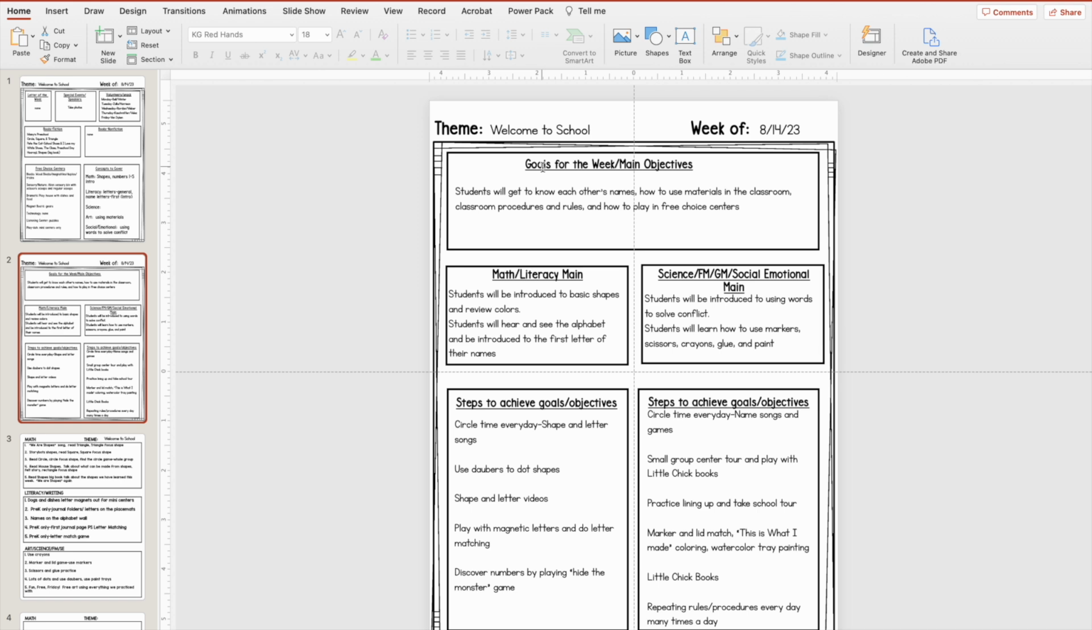Here is where the beginning with the end in mind comes into play. I have to think about what I want the kids to know and have at the end of the week so we can build on prior knowledge and so that I know I've done my job. So I usually have 3 or 4 things. And these will also be my student learning expectations when you see my newsletter. So they will get to know each other's names, how to use materials in the classroom procedures and rules, and how to play in free choice centers. So those are my main objectives this week.